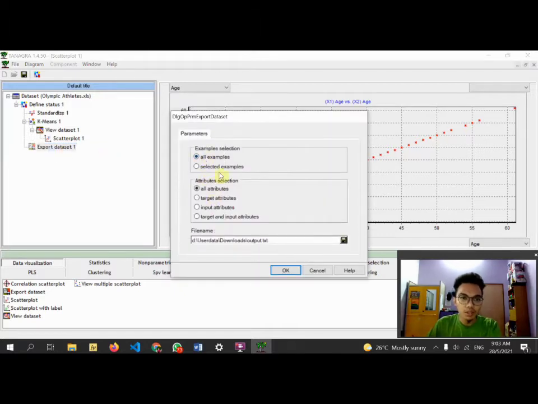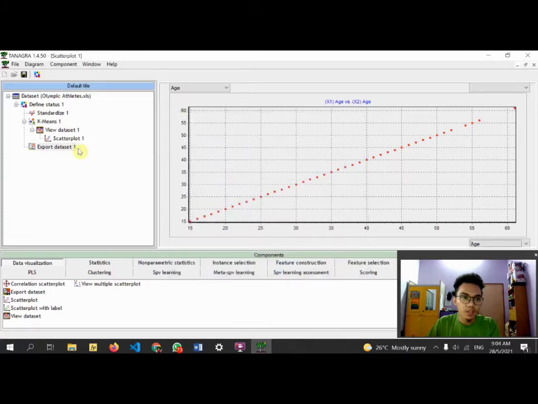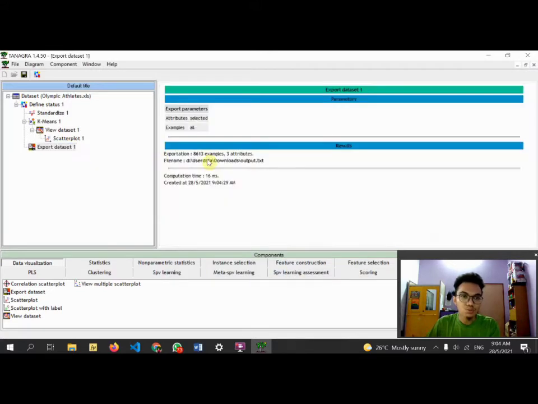So here there are a lot of selection and options. All attributes will display all of the attributes in the dataset. And if you want to choose specific ones, like target and input attribute, just click this and okay, and then this is the file name. Okay, and then click view.